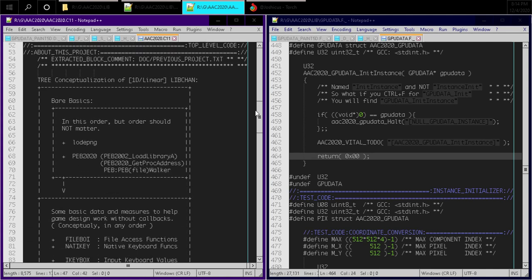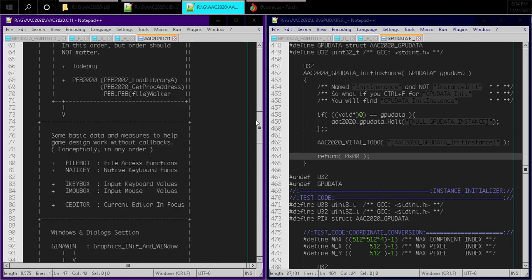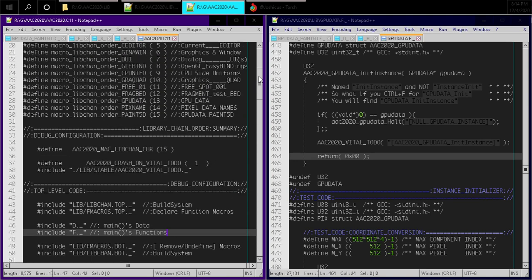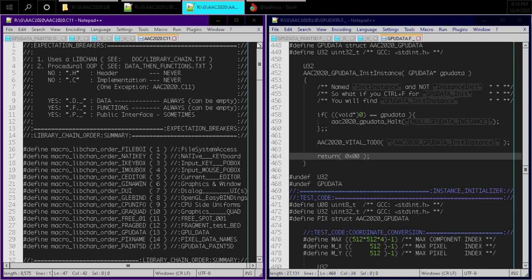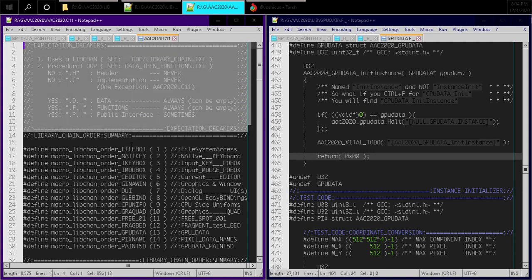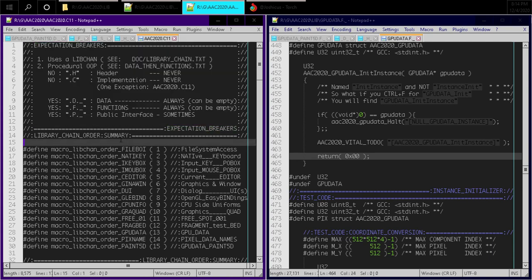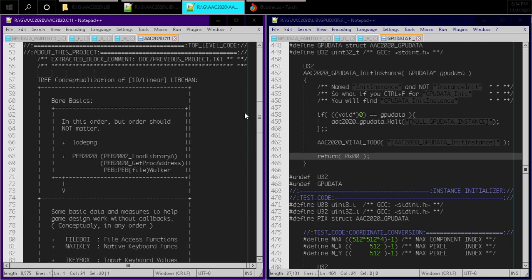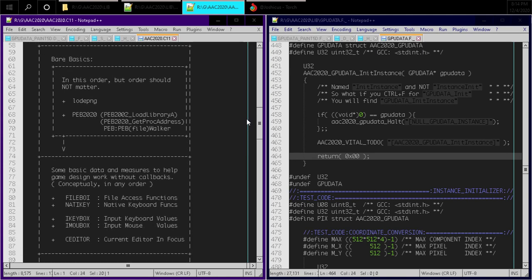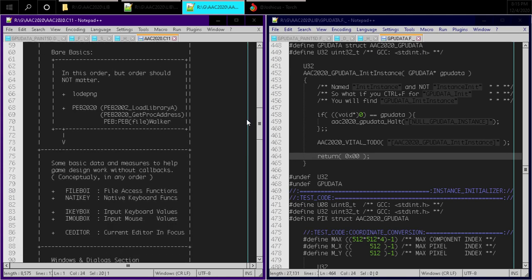And then the about this project, this was in a different section of code, but then I thought, you know what, it should probably be in here because it's kind of like an overview. And I put the comment at the bottom because I realized that most people don't read comments, so I kept the commentary as short as possible and just stuck to the most important stuff, which is the expectation breakers, like how you need to think about things when you get into this project. And then this is just a tree-style conceptualization of how the code works.